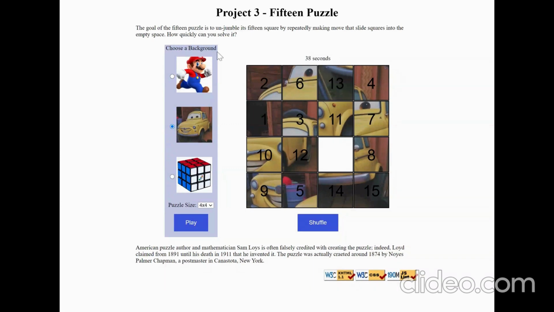On the left hand side, you can pick from 3 backgrounds. So we have a Mario, we have a Luigi from Cars, and we have a Rubik's Cube. This is another extra feature that we implemented. You can also pick the size of the puzzle, so it can be a 4x4 or a 3x3 puzzle. This is a third feature that we implemented.